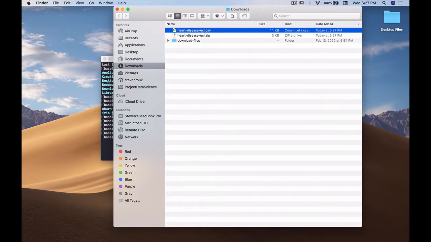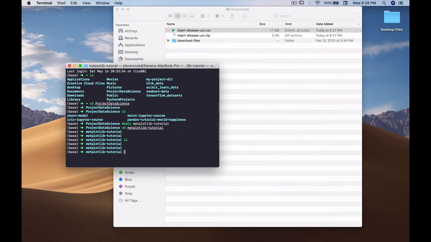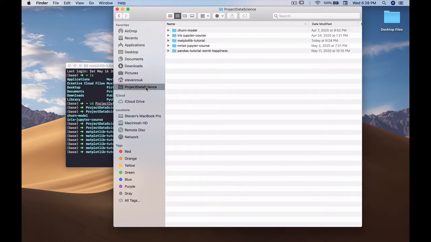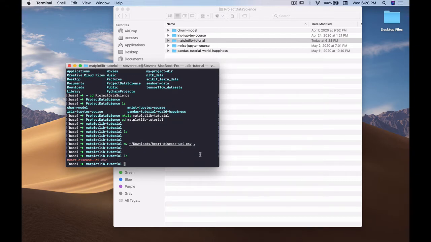And now, just to show you how to do this in the terminal, I'm going to come back over here to our directory, our Matplotlib tutorial, which if we go to Project Data Science and Matplotlib tutorial, you'll see that this is right here. And I'm going to mv from our downloads, heart disease UCI.csv, and I'm going to move that to just period, which means this directory. So I move that and do a little ls to show that we have our heart disease UCI.csv file in here.